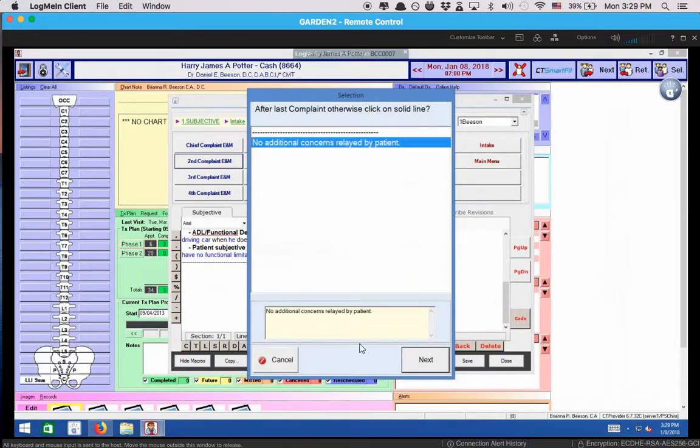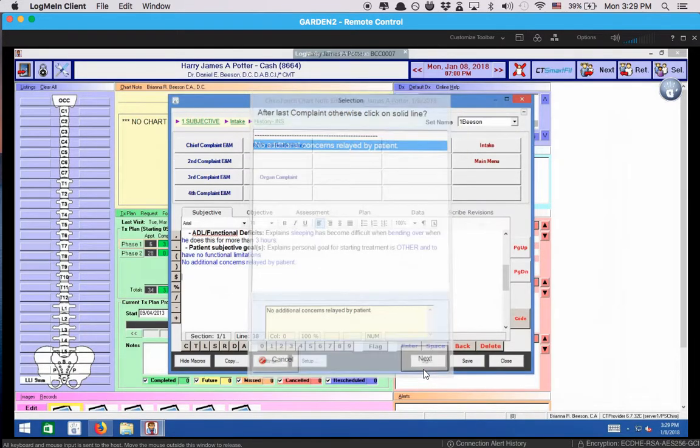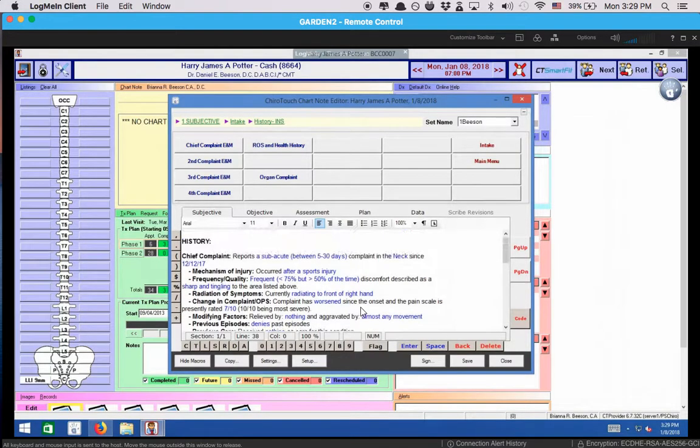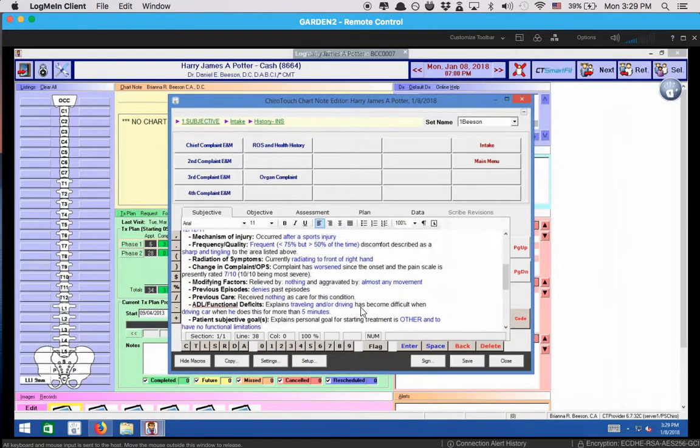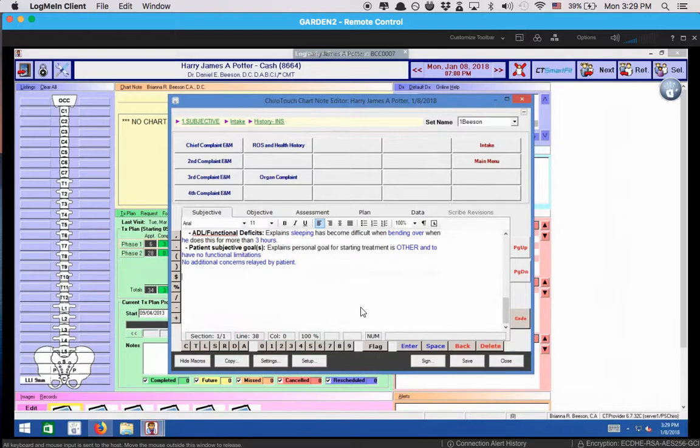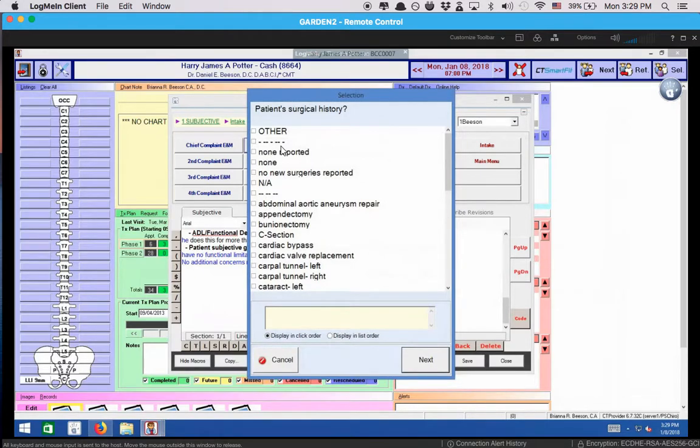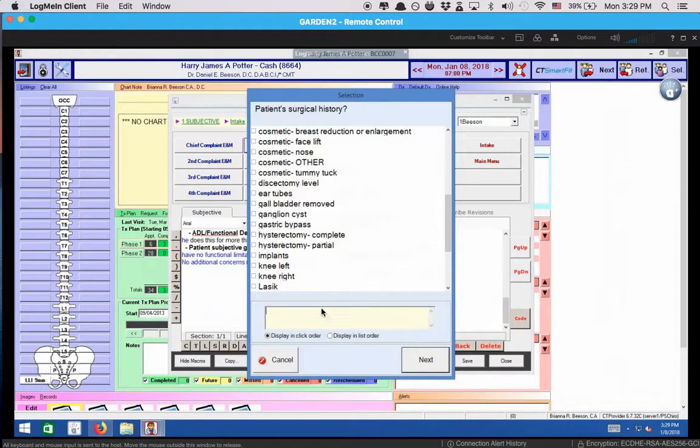And this was the last complaint, so you select no additional concerns relayed by the patient. And there you have it. The history for the 2 complaints should both be in there. So now you'd move on to past health history, kind of review of systems. So you click up here, review of systems, ROS, and health history. It's going to start with any surgical history, and you just put that he had fracture, right arm, in the 2000.